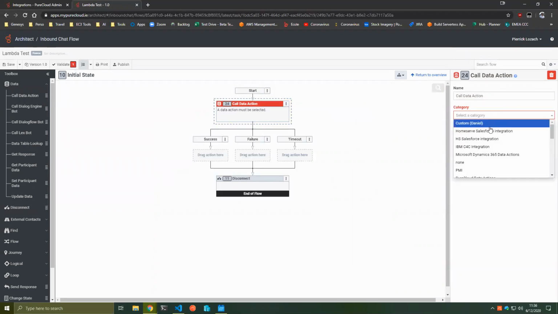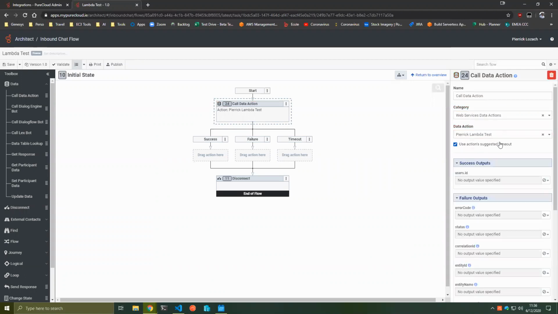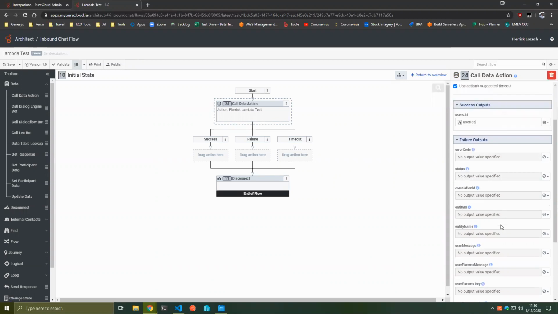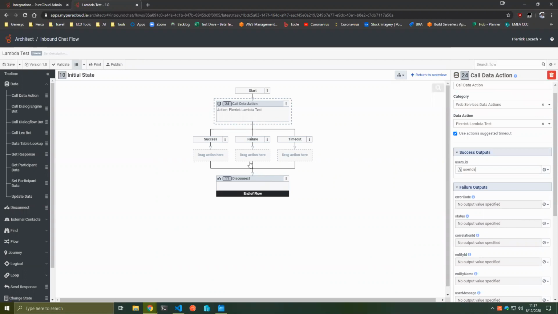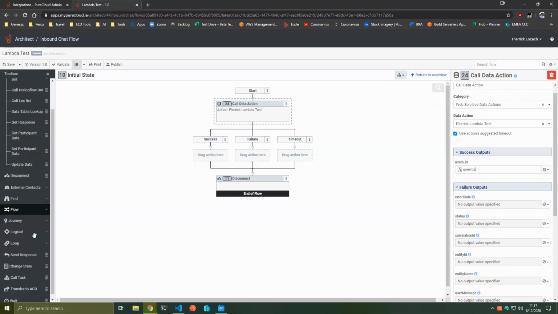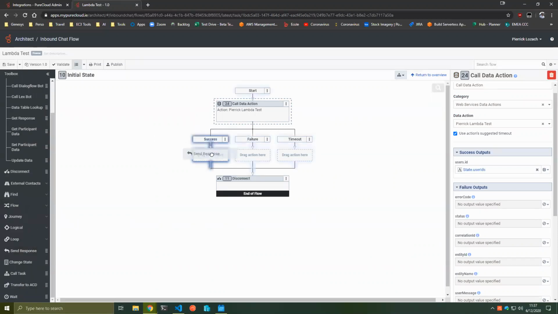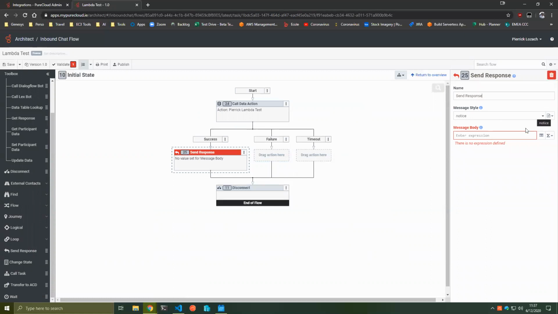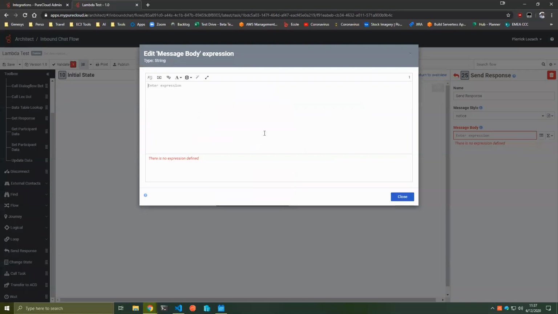So we have our data action. I've published it. That was in the web services data actions, I think. Yeah, Lambda test. We don't have any inputs, and we want to map the output to user IDs, because there's multiple of them. I'm not going to manage the errors right now. And whenever we get the chat, we could send a response, and then we're going to use the user IDs.